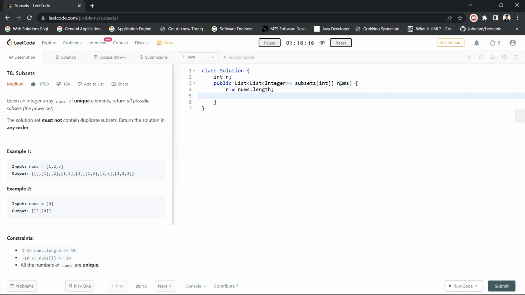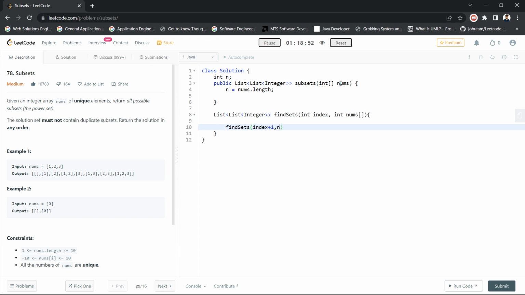Now, as I said before, I'll be using a method. This method would return a list of subsets, right? So I'll create a method which returns a list of subsets, and that would be findSets. As I have used before, the parameter would be the index, and I'll also pass nums. First, I have called the same call to the next index, right?